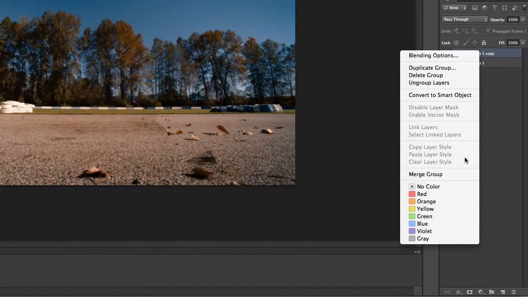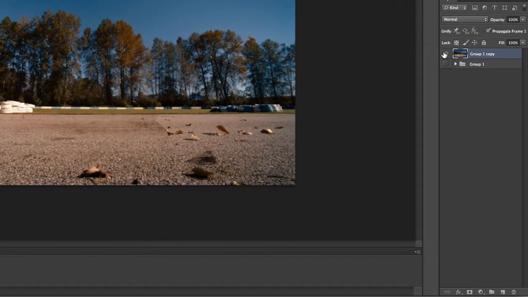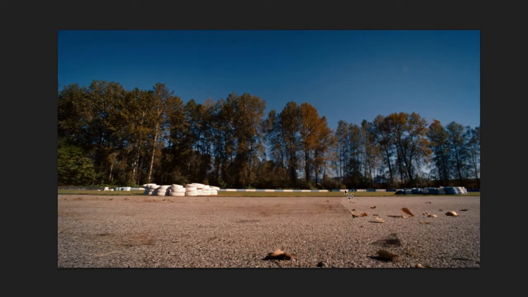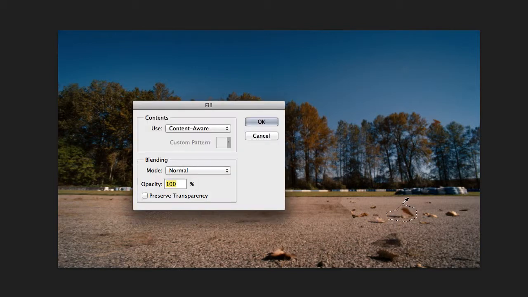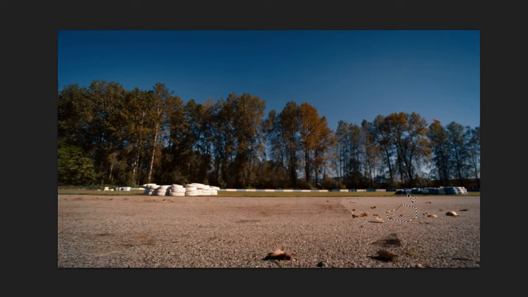and just merge that group. Now I've got one merged layer, just keeping these ones inside Group 1 just in case. Once again, grab my lasso tool, draw around each of these leaves, press Shift Delete on the keyboard and use Content Aware and click OK. And sometimes you have to use Content Aware a few times to get the results you want.